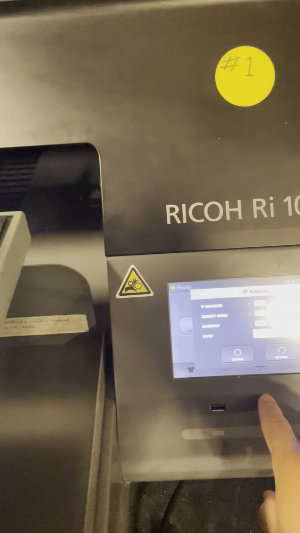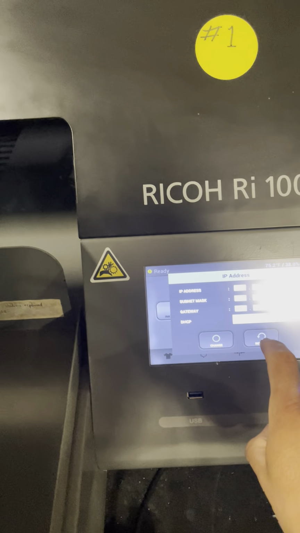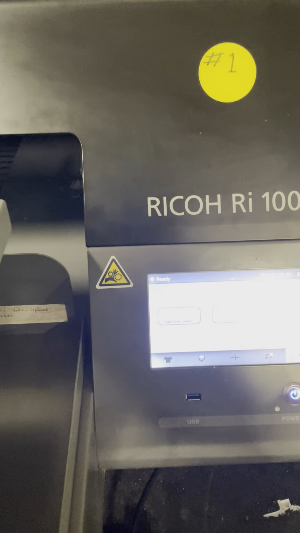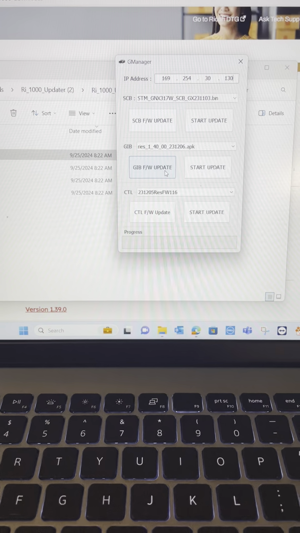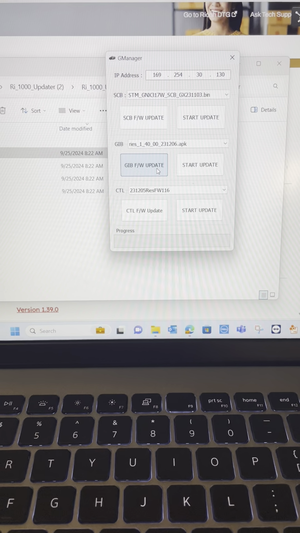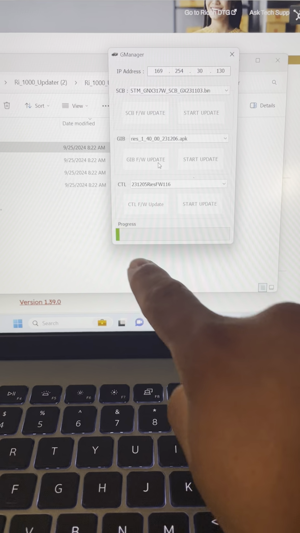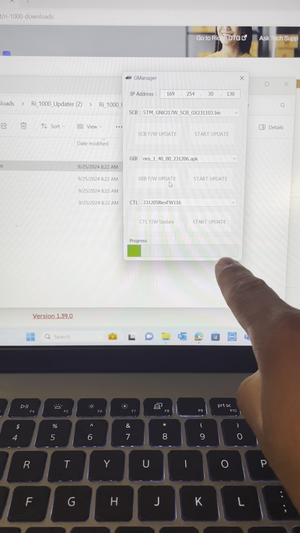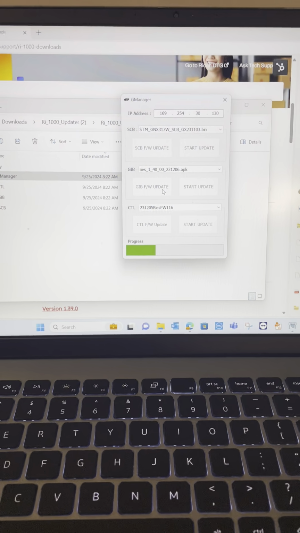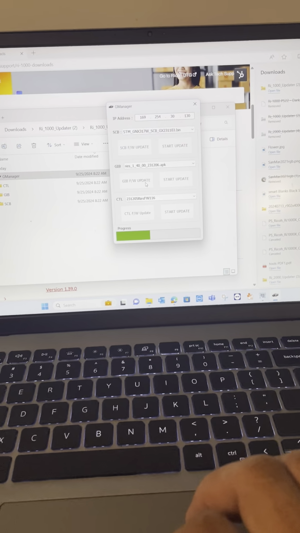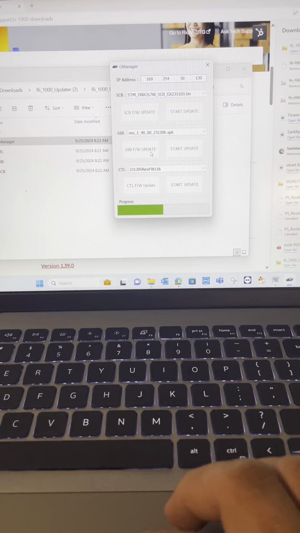On the printer, we're going to go back to our main screen, hit return, return again. We're going to start updating our GIB or display panel, and we're going to go ahead and send the file over. We should see the status bar turning green. Now, in case your bar is not turning green and you get a communication error, you need to allow GM Manager access to your computer to get good file transfer.